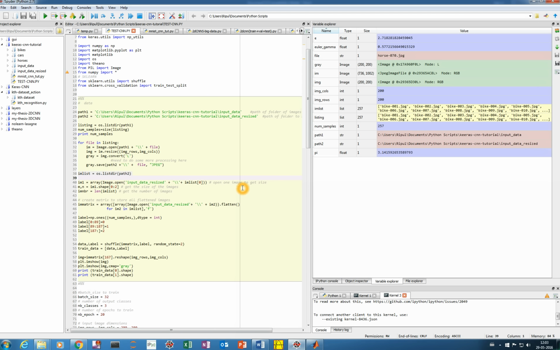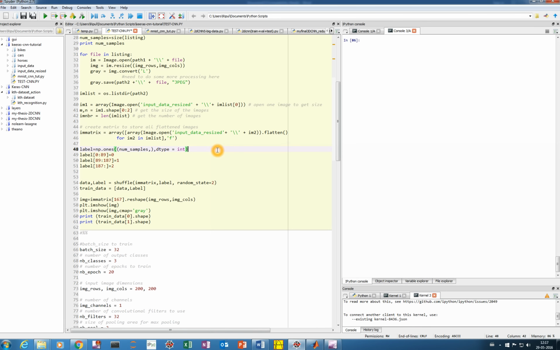Okay, so once we're done with it, now what we are going to do is, we have the input images in this folder. Now we will convert it into an array so that we can feed it into our data, or we can do some mathematical computation on it.